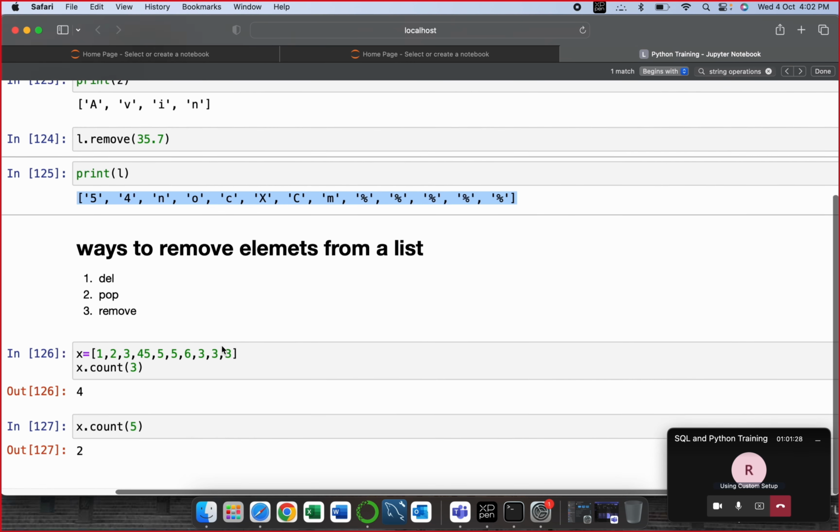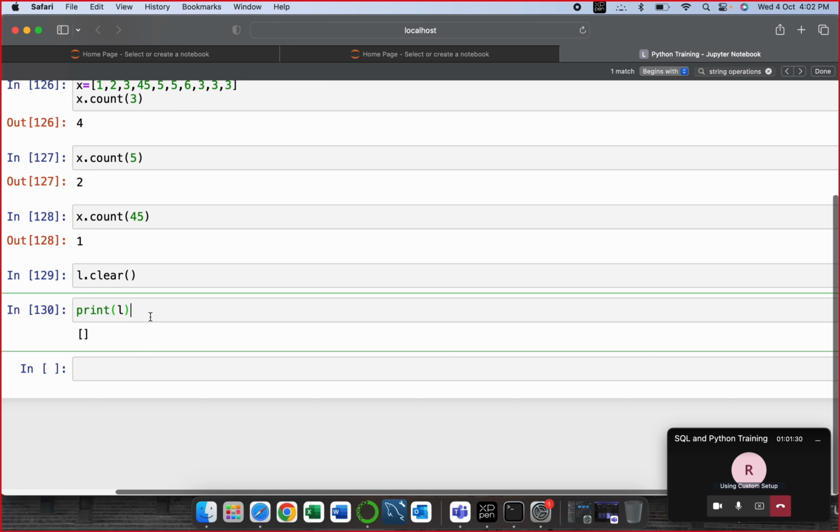This was L. I can clear the list directly. L dot clear. My list would be clear. My list would be completely deleted, removed from its existence. So that is what clear is, what Rushmita mentioned.